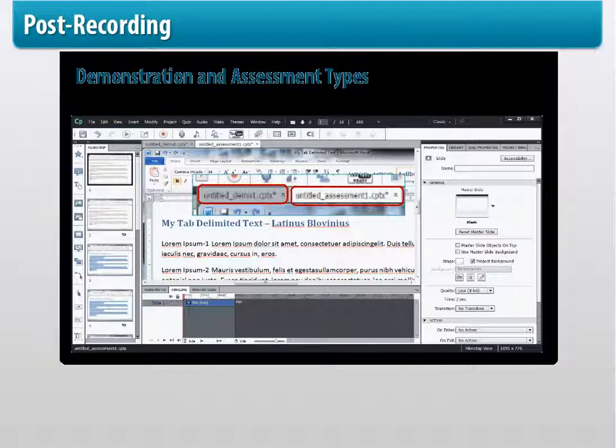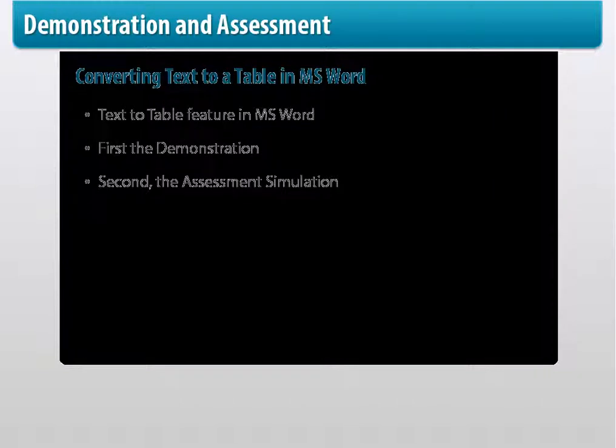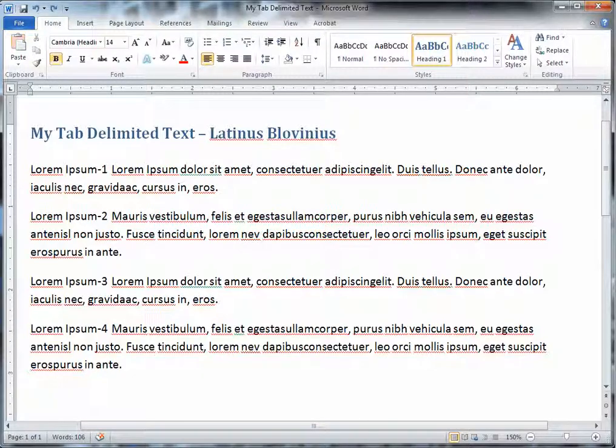Now let's see how this looks in practice. In this short example, we will first demonstrate how to convert tab-delimited text to a table in Microsoft Word. After a transition slide inviting the learner to try it themselves, the learner will be able to perform the task themselves to reinforce learning using some of David Kolb's theory of experiential learning. First, we need to select the text that we want to put into a table, which is conveniently already tab-delimited for us.